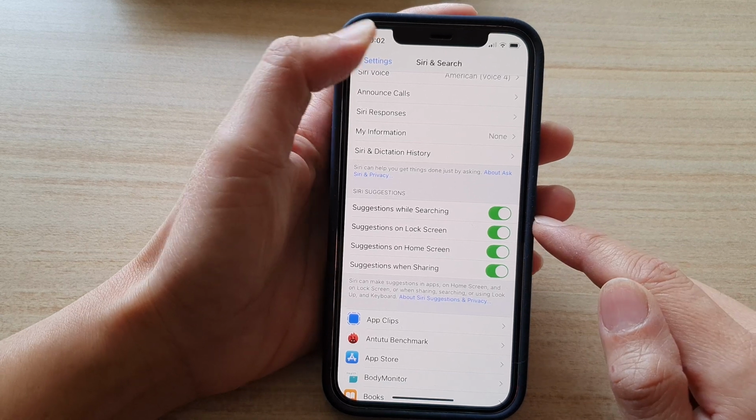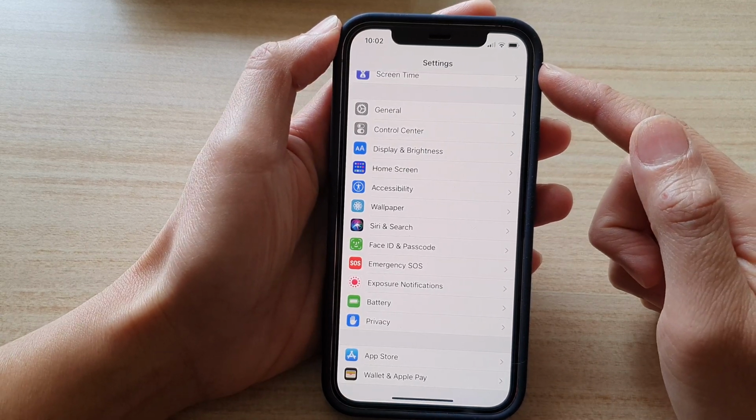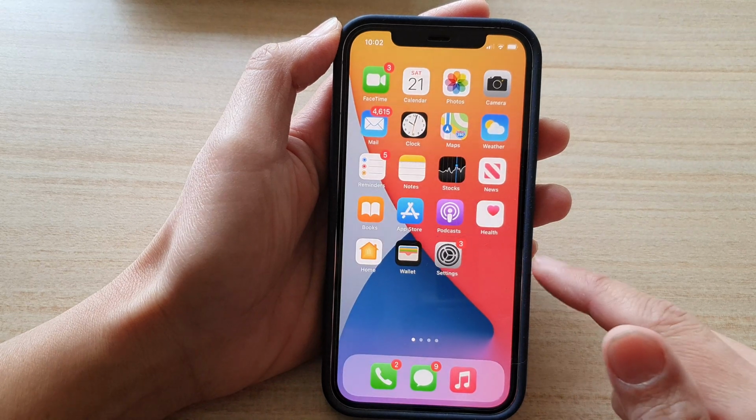And that's it. Now you can tap on the back key to go back to the settings page, or swipe up to go back to the home screen.